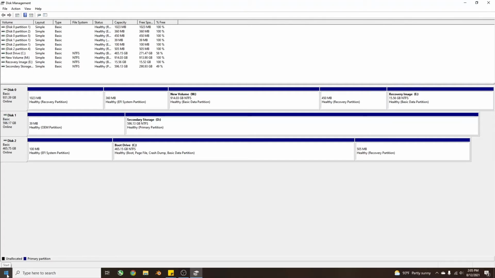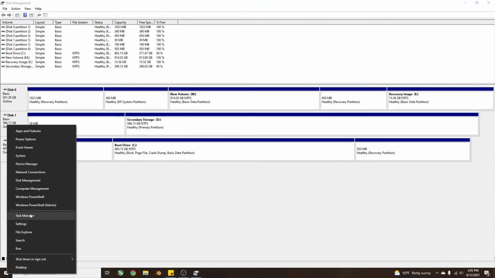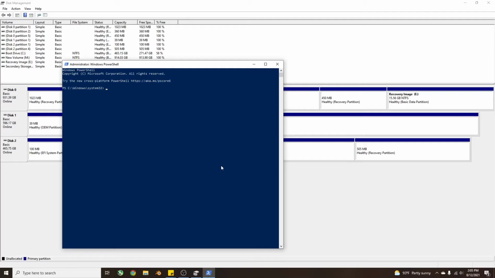So what we're going to do is we're going to right click the start menu, click on Windows PowerShell admin, and select yes. Now here you can type in diskpart, hit enter, and then if you click on list disk, type that in, hit enter, and here it'll list all your selected disks that you have installed.